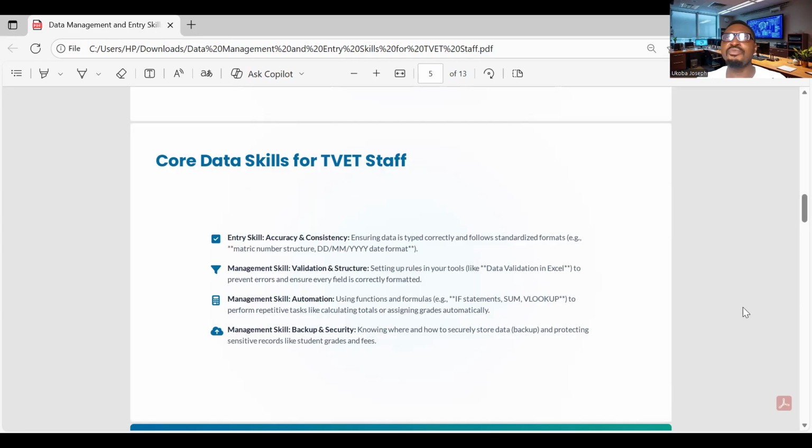Another thing: if you're having surname in block letters, all your surnames must be in block letters. And after surname, if it is first name, it will then follow surname, first name, and other names. That's one of the key things in data entry.